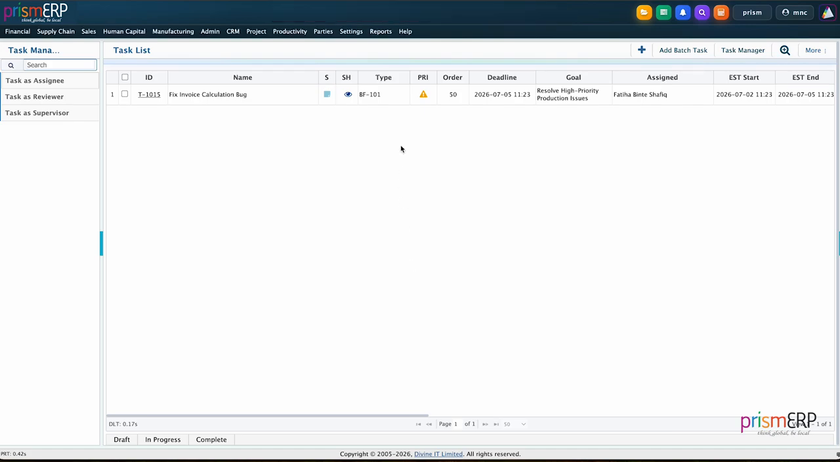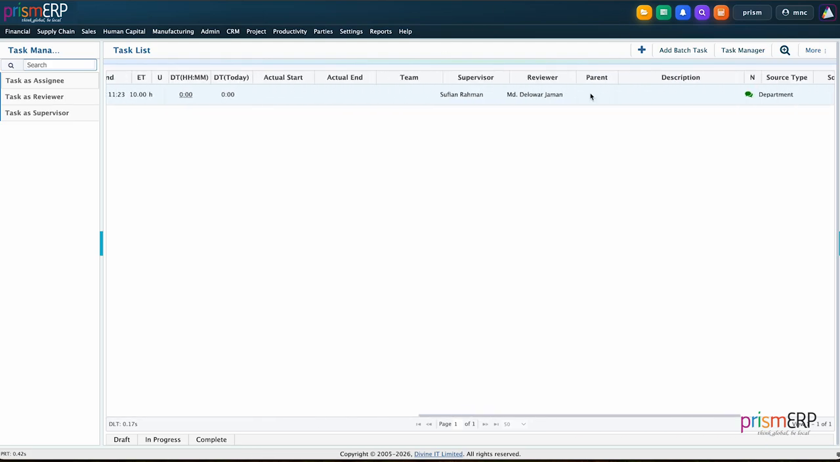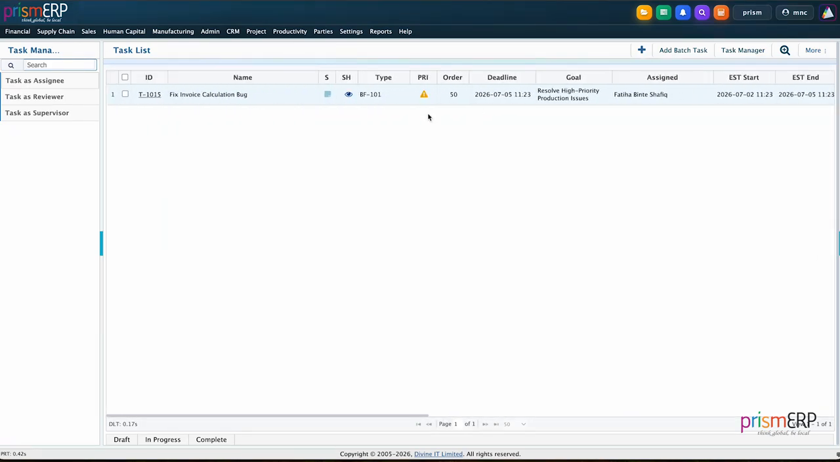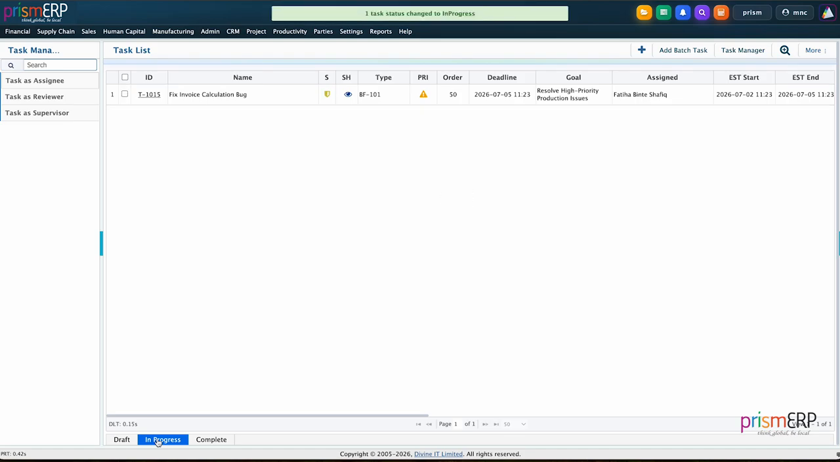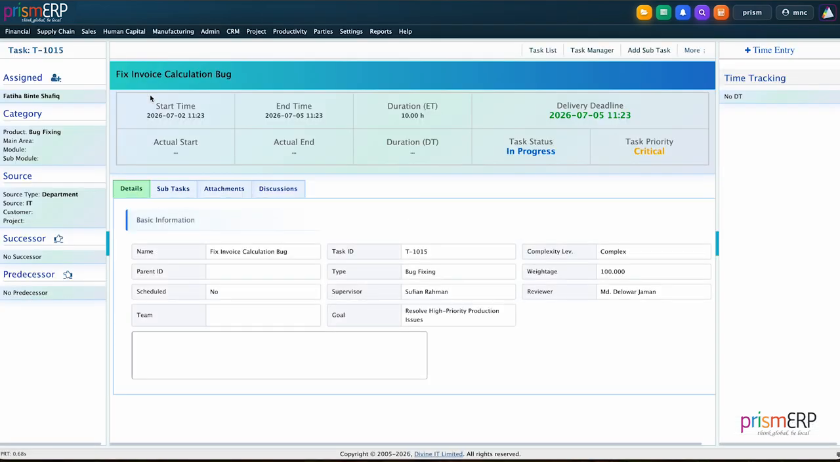This is the task list. From this list, you can also edit assigned information. Now let's open the task details view. First, change the status to in progress. This is the task details view.